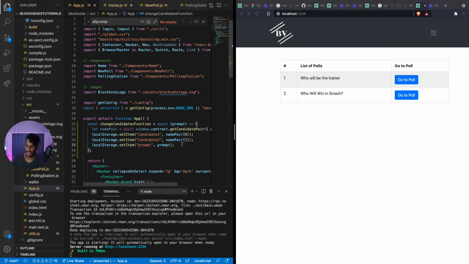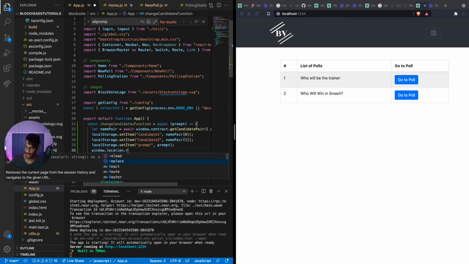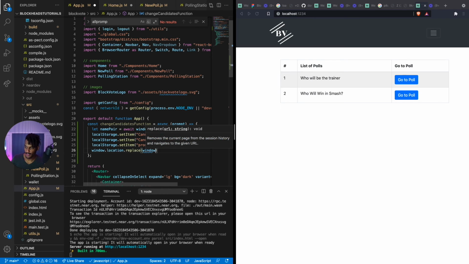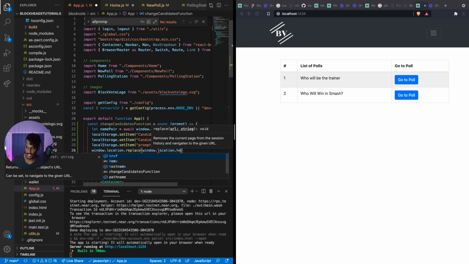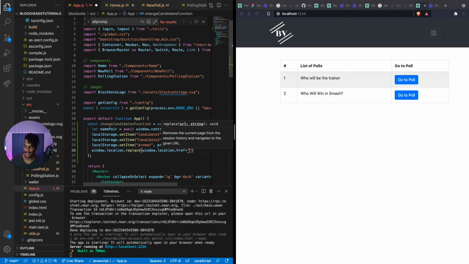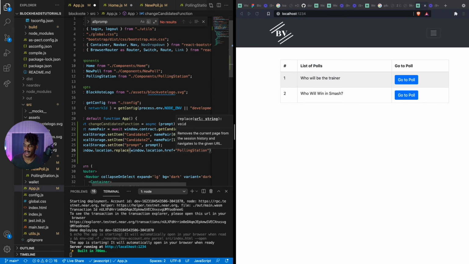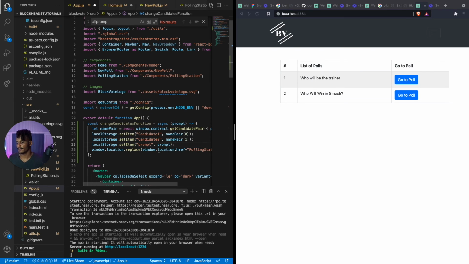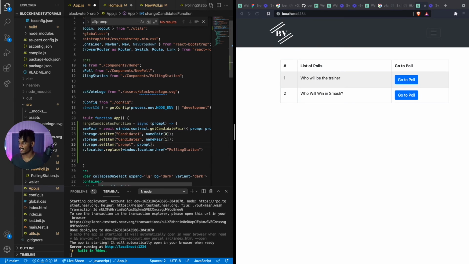Then after that, we need to actually redirect ourselves to the polling page, right? So we're going to call window.location.replace, parentheses, window.location.href plus polling station. So this is going to redirect us to the polling station section of our application.